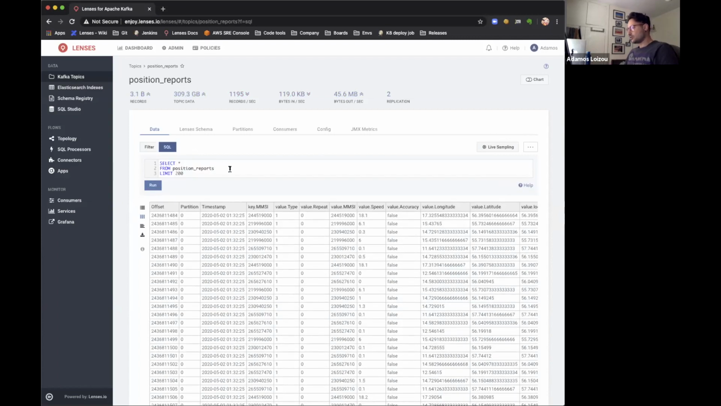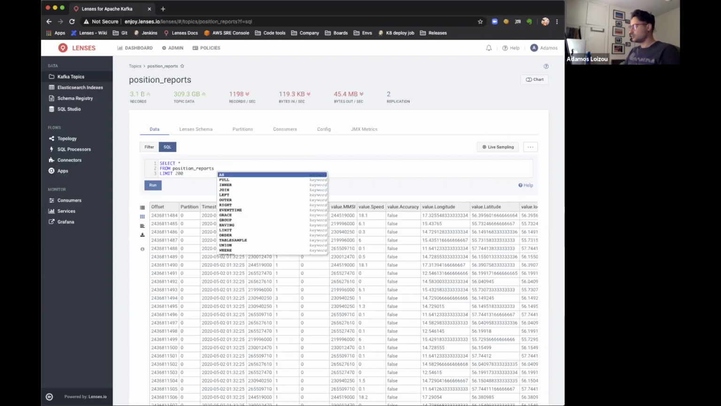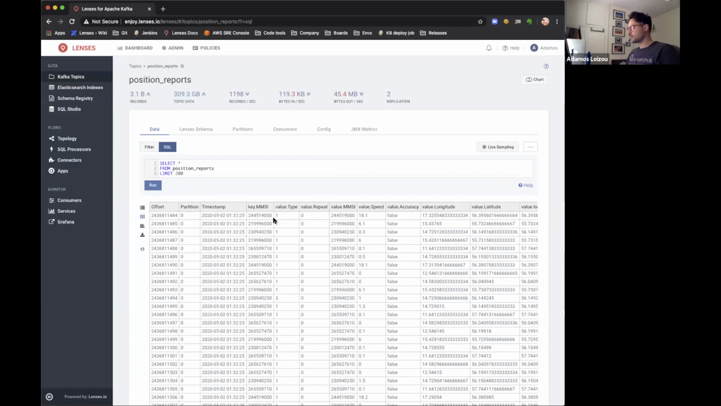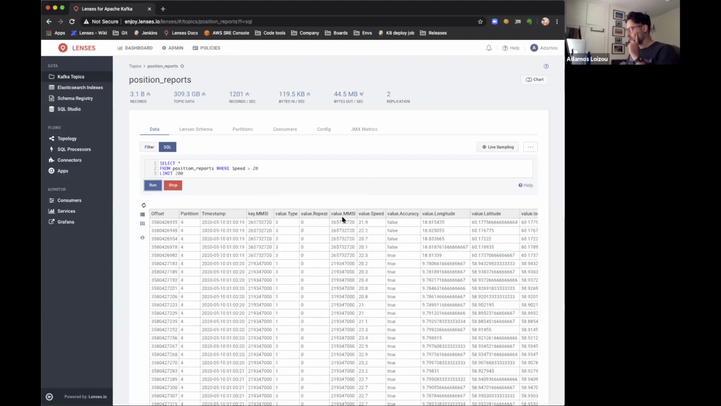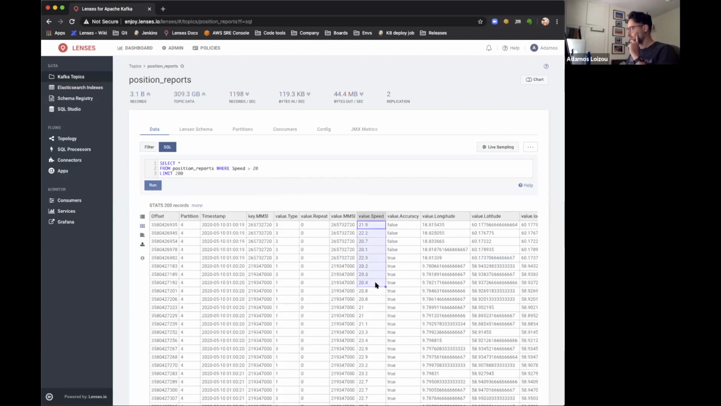Another cool thing is, of course, we can utilize the power of Lenses SQL in our data exploration. Here, we're talking about shipping positions. And it so happens that we have information around the ship's speed. So let's try and find some fast ships. You can see we've got IntelliSense. We understand the schema, so we get auto completion. And let's say I want to create a query that's giving me ships with higher speed than 20. That's it. Very easy to do. Again, the idea is to offer many options for you to get to the data you need to.